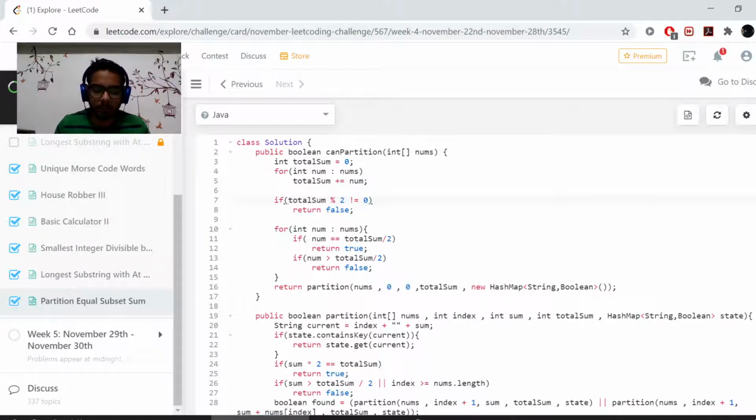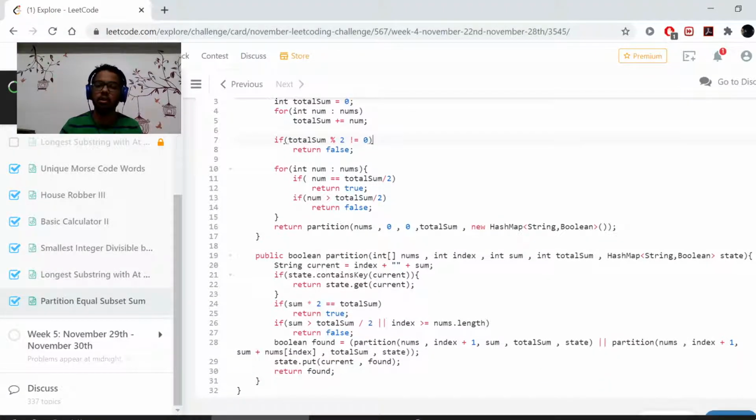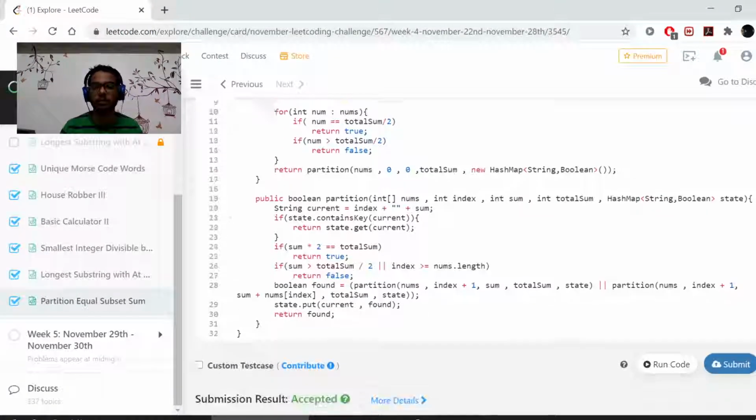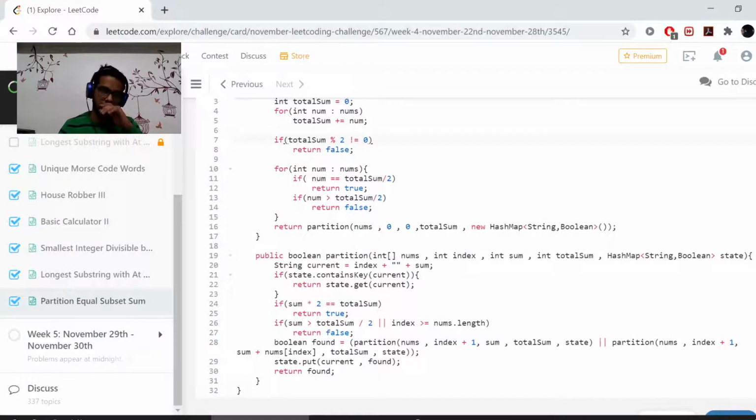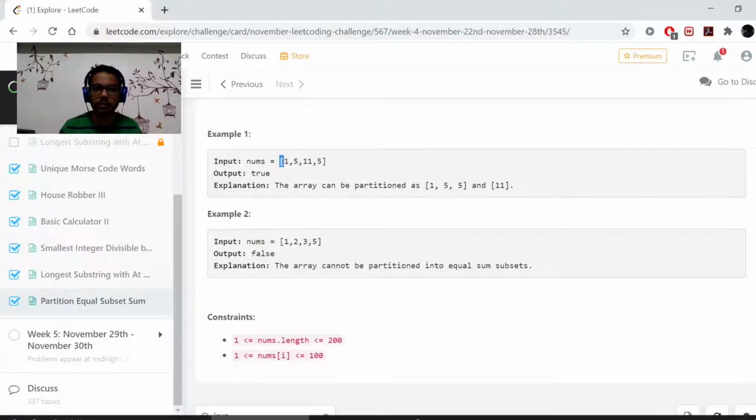Let me explain. Let's say my sum is 19. I can't split my array into two halves of equal sum, let's say 9.5 and 9.5. So if my sum is not even, it is not possible to divide the array into two subarrays with equal sum.